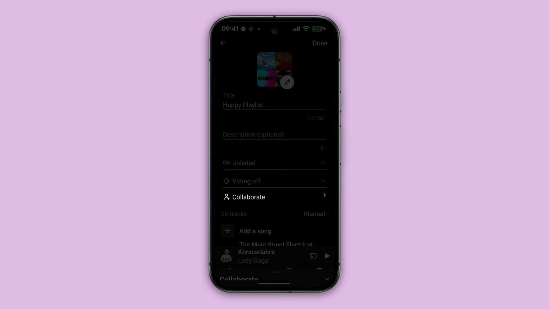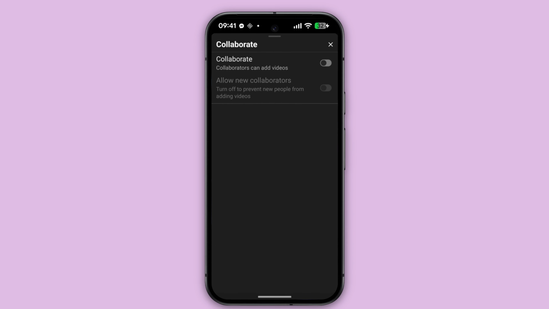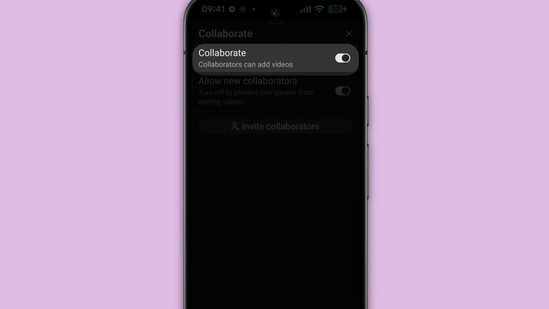Now that it's shareable, tap the Collaborate button. You'll see a toggle that says collaborators can add videos. On your phone, it might say add songs and videos. Switch this on.